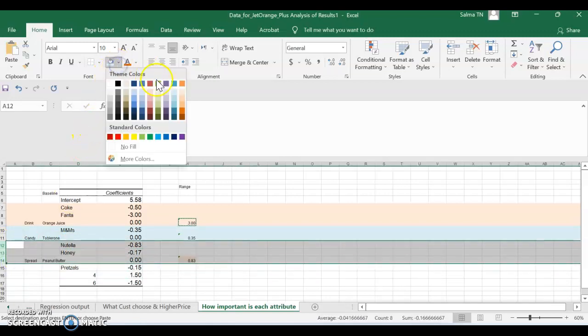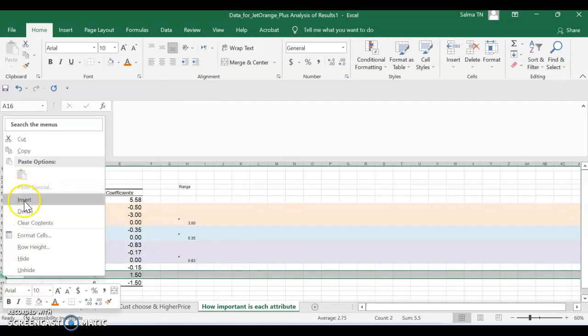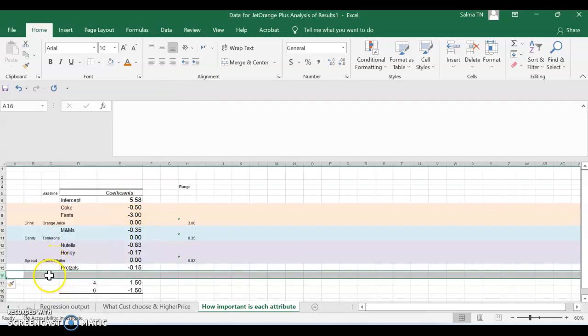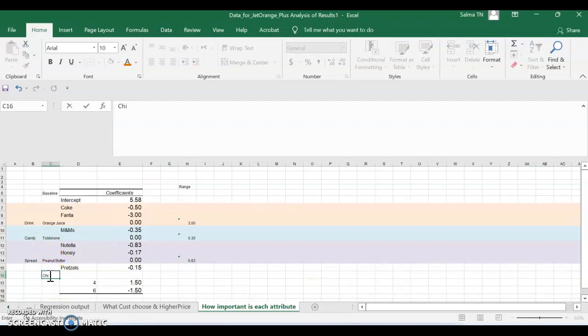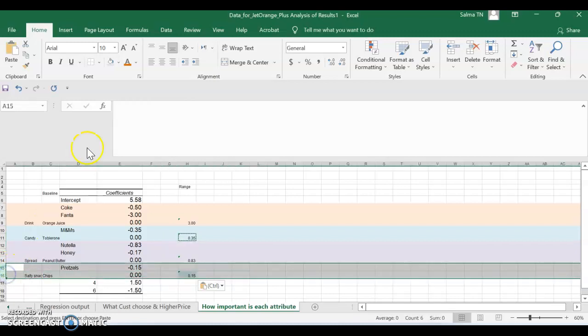Now we have two more. Range for salty snack, we have two levels, pretzels and chips, which was the baseline. This is the salty snack attribute, and we're going to put 0 here. And then copy the one that has two and paste it here. So this is the range for salty snack.